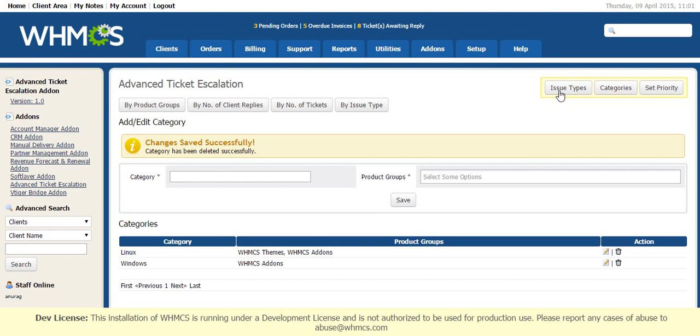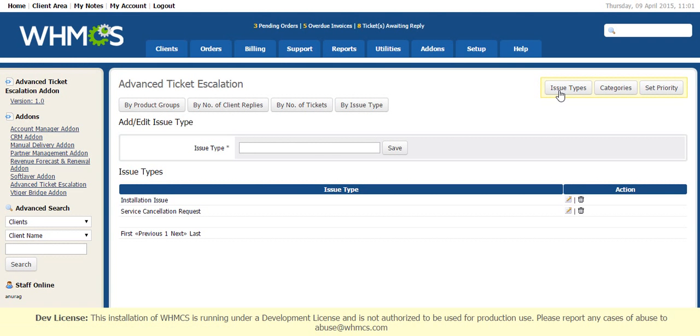Now we go to issue types. Following the same way, you can add, edit or delete issue types. Issue types are general ticket issue types like installation issue, service cancellation request. You can create some general issue types.